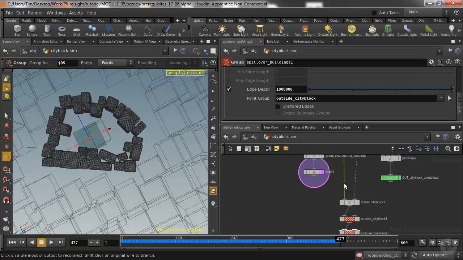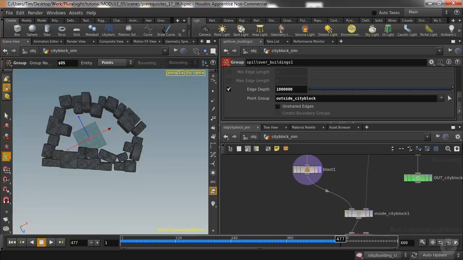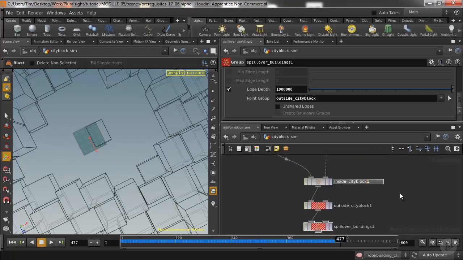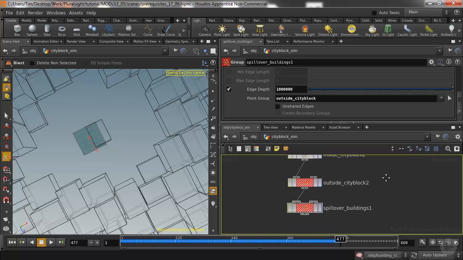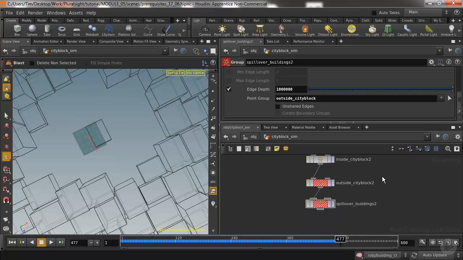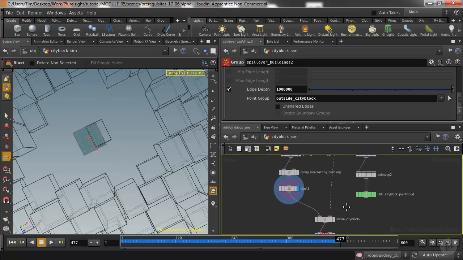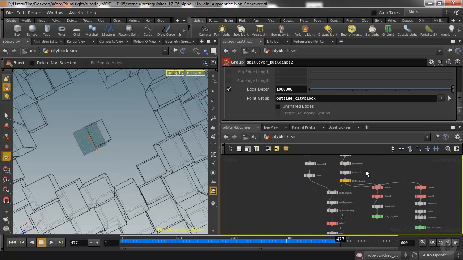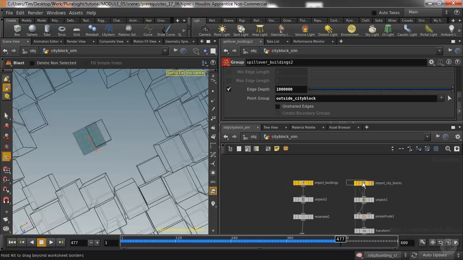And we can wire the inside city block into Blast 1. Let's turn off this template. Let's go ahead and rename all our group nodes. So inside city block 2, outside city block 2, and spillover buildings 2. Inside city block and the second input should still be connected to that city block shape, which it is right there.